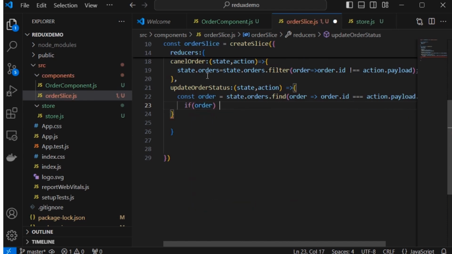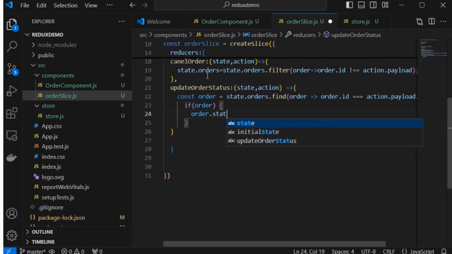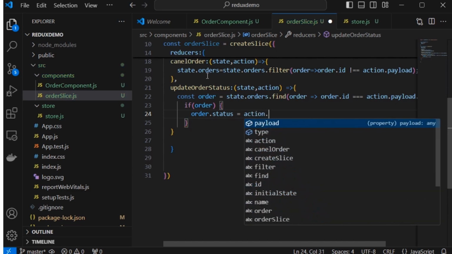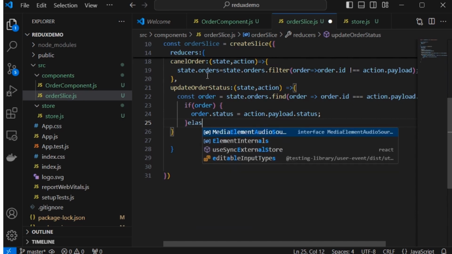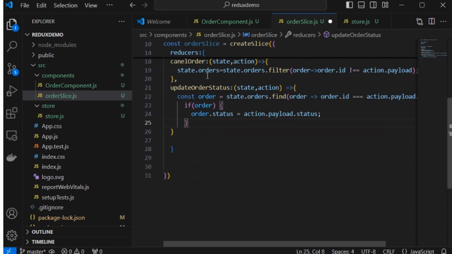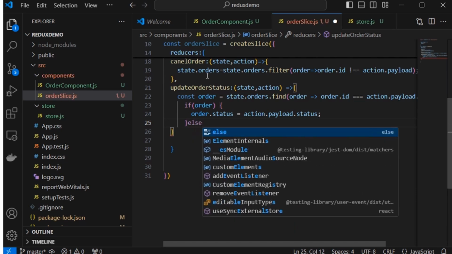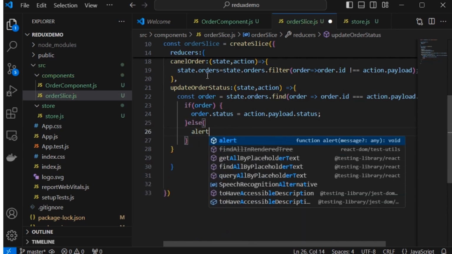So here we can check if the order is available or if the order exists. Then whatever status we are receiving from the payload, we are just setting it to the order. We can also have an else condition if the order is not found. Just print an alert.